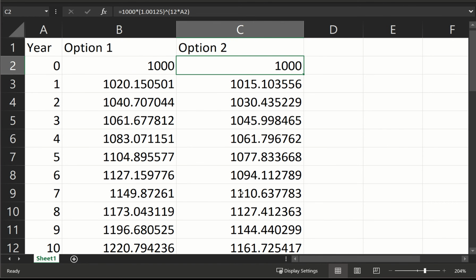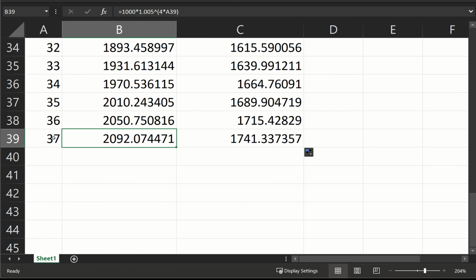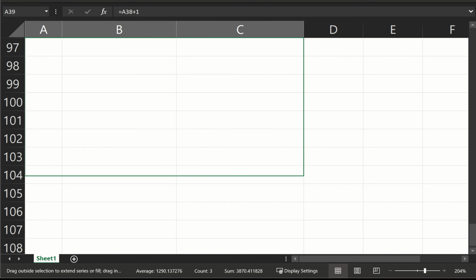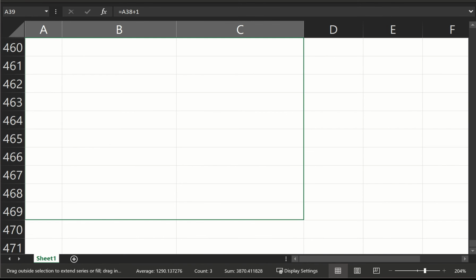Wow, I wonder how far I'd have to go before option two actually looked better. Well, it's funny that you asked that. So all three of these are based on formulas. So I can drag these down, and I'm just holding this and dragging 200, 300, and so on.